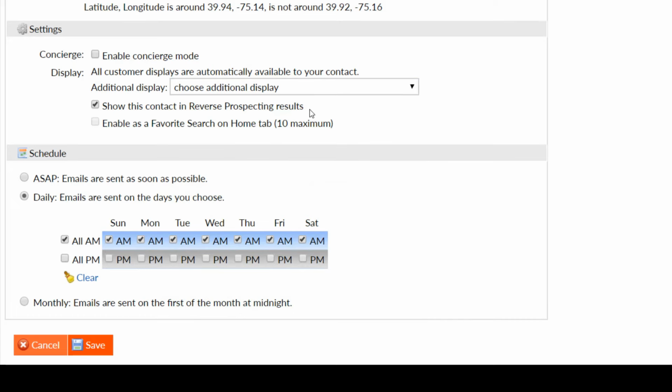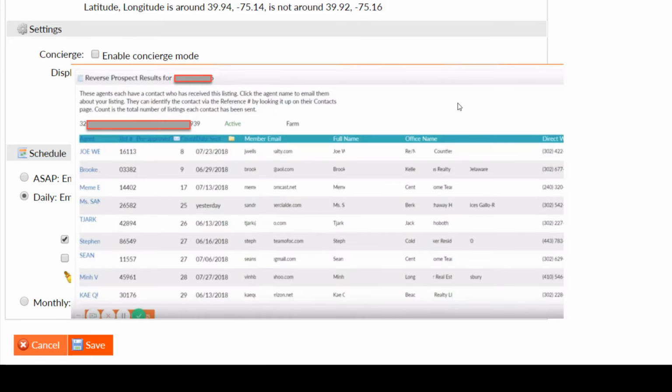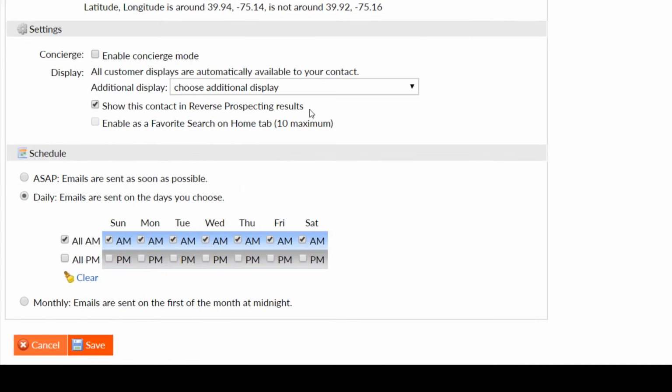Next option asks you whether or not you'd like this contact to appear in reverse prospecting results. Reverse prospecting is a tool that's available to listing agents where they can take a look at the buyer's agents who have contacts or clients that are a match for their listing. It's designed to promote cooperation and compensation between listing agents and buyer's agents.